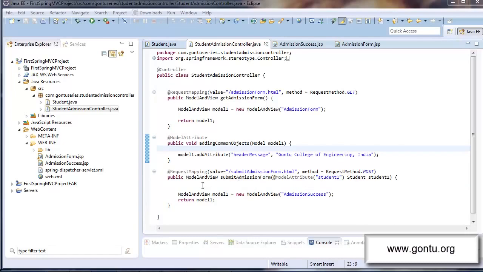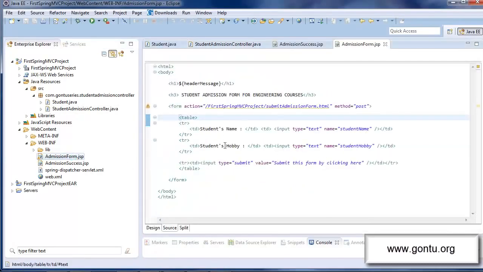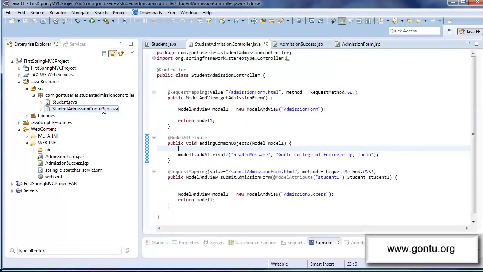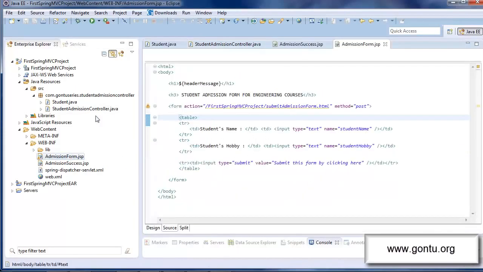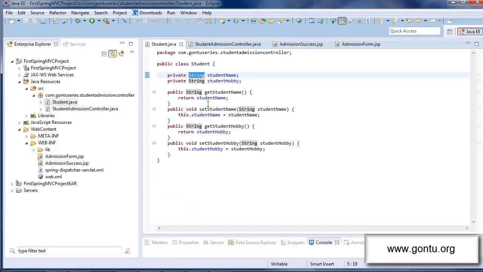Now the point to note here is if you look at the admissionform.jsp file, it has got two form elements, student name and student hobby, which are of type text. Now when the user enters values in both these form elements and submits this form on the browser, the request will reach this request handler method, and this model attribute annotation would automatically bind the values of both these form elements with the corresponding properties of the student object which are having string as a data type. Now this is an important thing to note here.